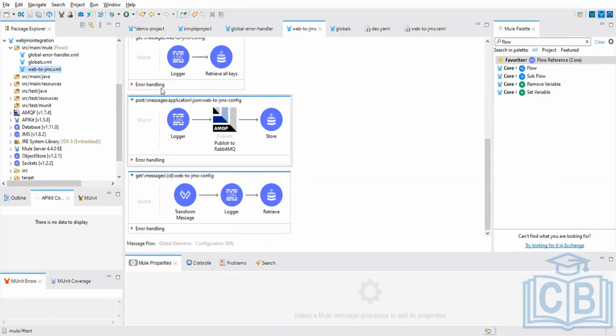But internally, one flow can refer to another flow. This kind of flow we call a private flow. This is only called inside your application. It's not a subflow. What is it? It's a private flow. It's also a main flow.